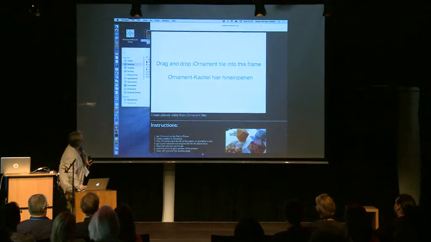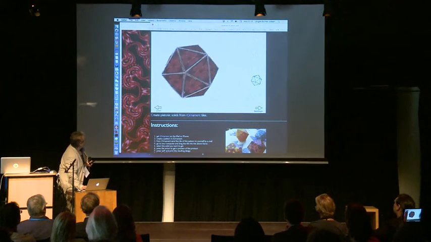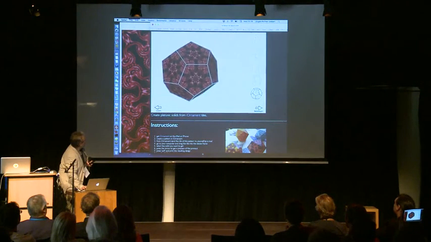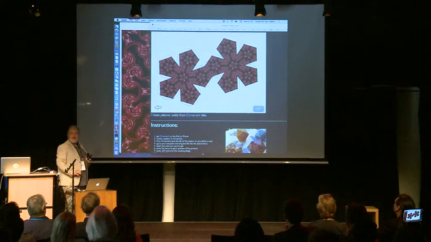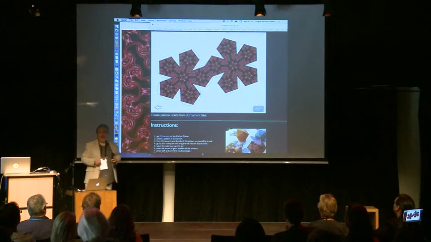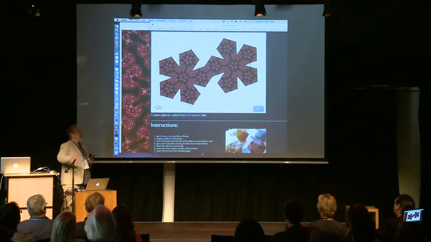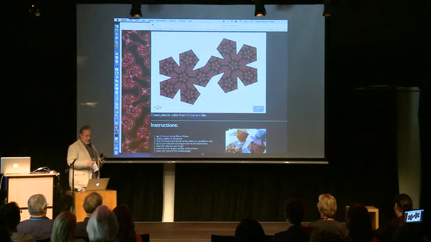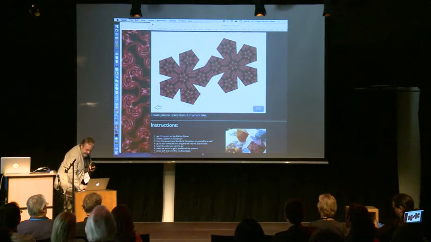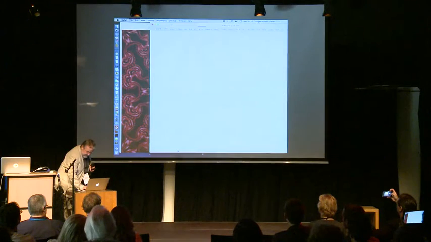So you imagine you created a tile with iOrnament, and then you drag and drop it here, and you get this, and you can switch to something else. And if you really want to build it, here's how to cut out your paper. So you can take iOrnament, create a tile, export it, and use it as a blueprint for creating interesting things. There's also the possibility to create kaleidocycles.